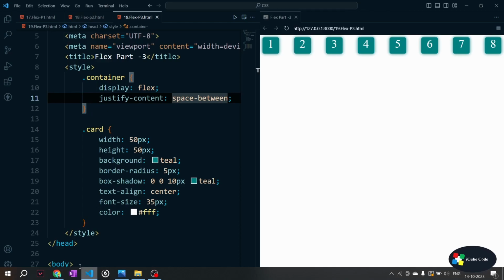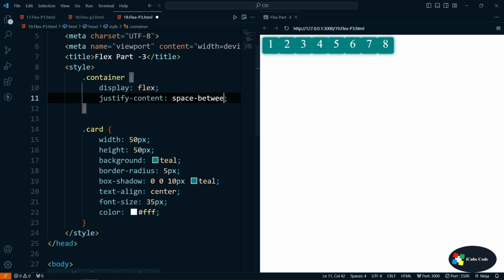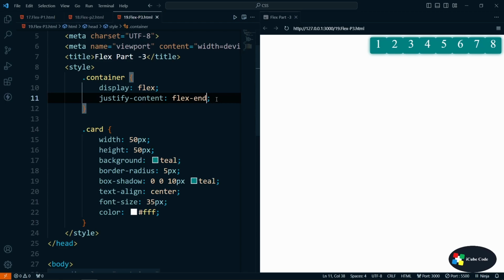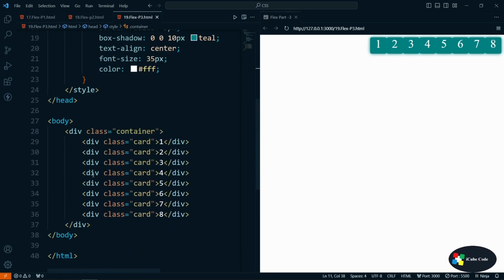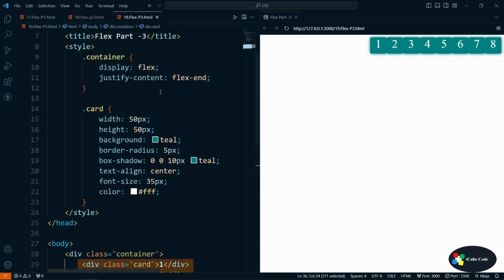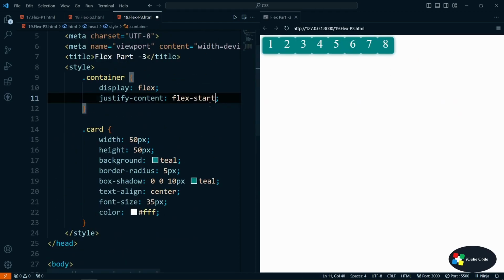And suppose you completely want to shift all the cards to the right side or the left side, at that time you can use flex end. It will move the whole content, whatever content you have in the container, to the right side if you do flex end. If you do flex start, it will be the default state, which is what it is right now. So this is how justify content works.